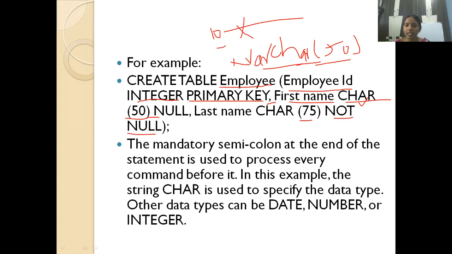Here I'm writing null. Means what? For some people, first name may be there, may not be there, but last name should be there. For example, my name is Tamishetty Bhargavi. So Tamishetty is my first name. Bhargavi is my last name. Some other people may not have a first name. Consider some of the Muslim people, they do not have the first name. They have only one name.